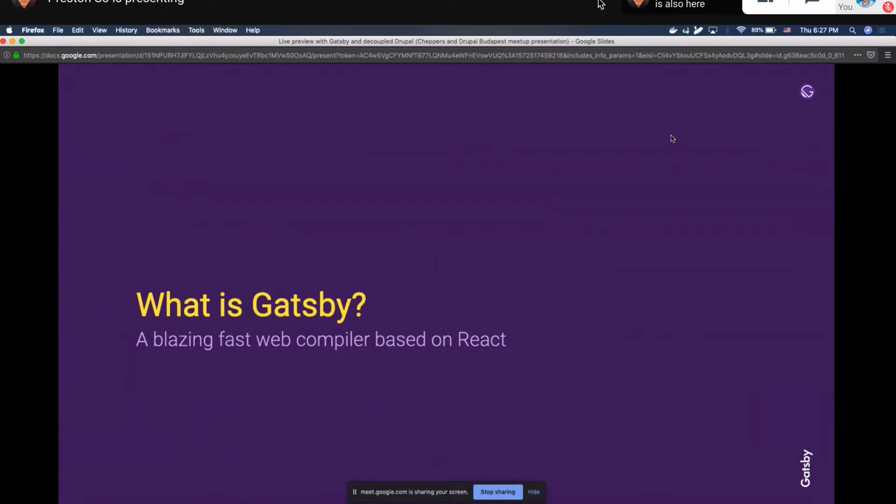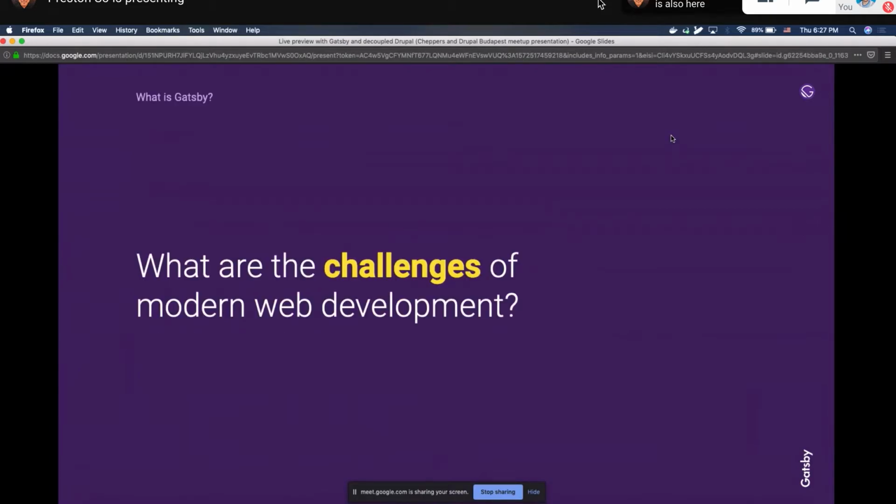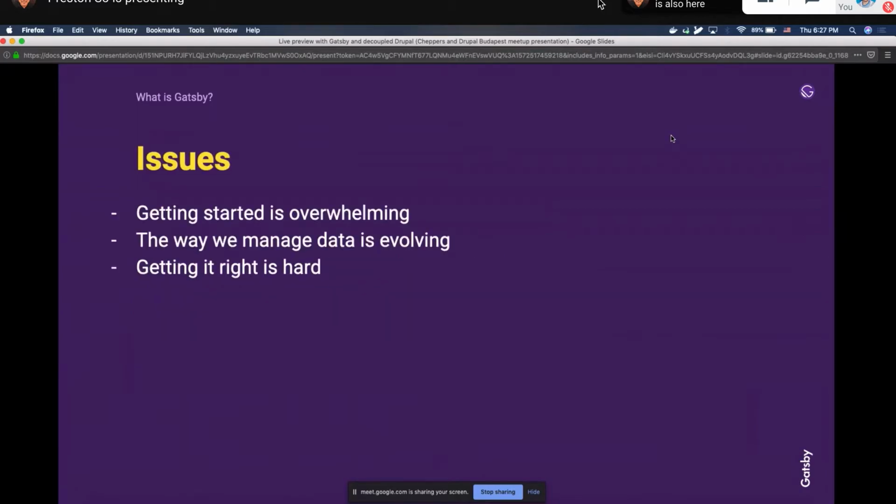So what exactly is Gatsby? And what exactly do we mean by what Gatsby is? So one of the things that I want to mention here is that a lot of us in the Drupal world, we have gotten used to the workflows that we work in today. We've gotten used to Composer, finally, maybe after a few years. We've gotten used to a lot of the ways in which we install Drupal sites and work with Drupal sites. But in the JavaScript world, things are very different. Things evolve very rapidly and change very rapidly, and it's not the same as it used to be.